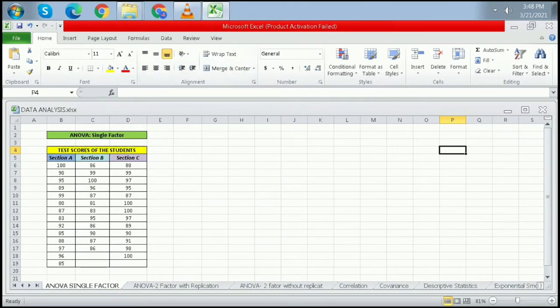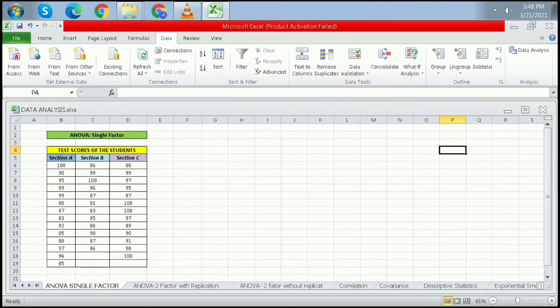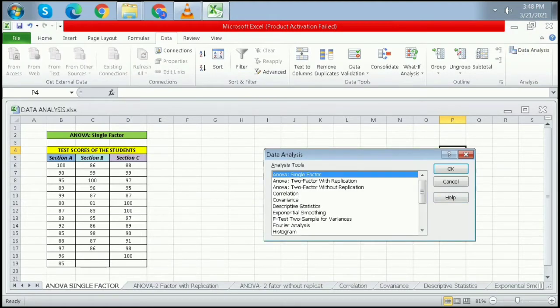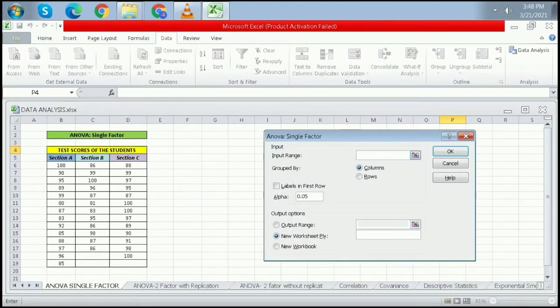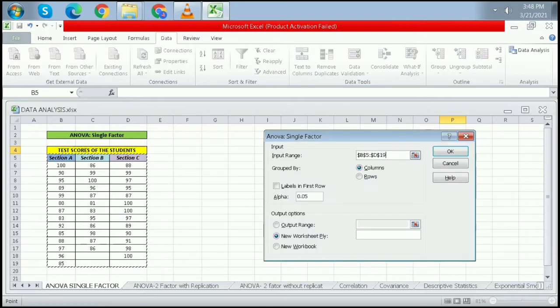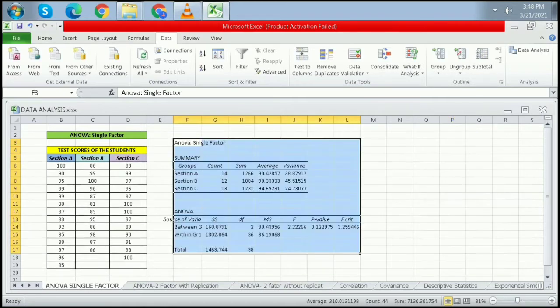To solve for one-way ANOVA, click on Data and then look for Data Analysis. Choose ANOVA single factor. Our input range is all our data starting from Section A to Section C. Group by columns and labels in first row, since we've included the labels Section A, B, and C. Leave the alpha level at 0.05 and for our output range, click on any vacant cell. Click OK, and there you have it.